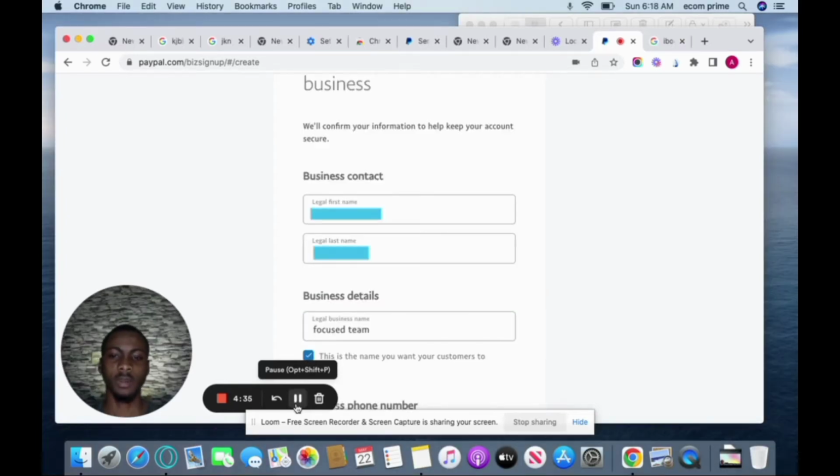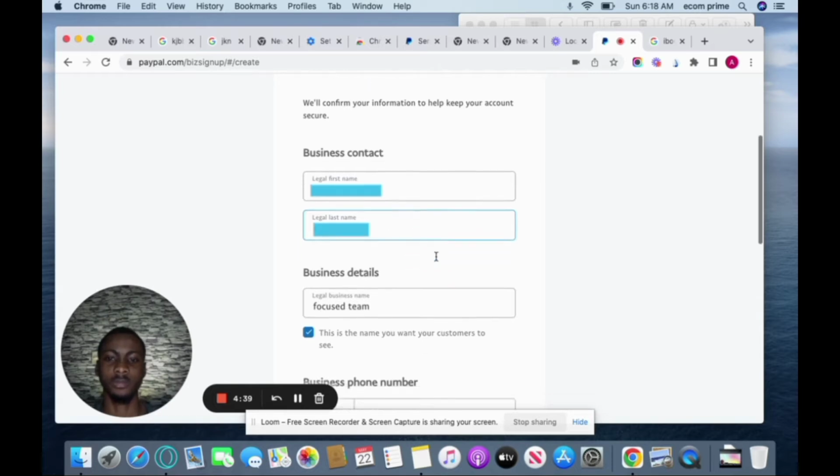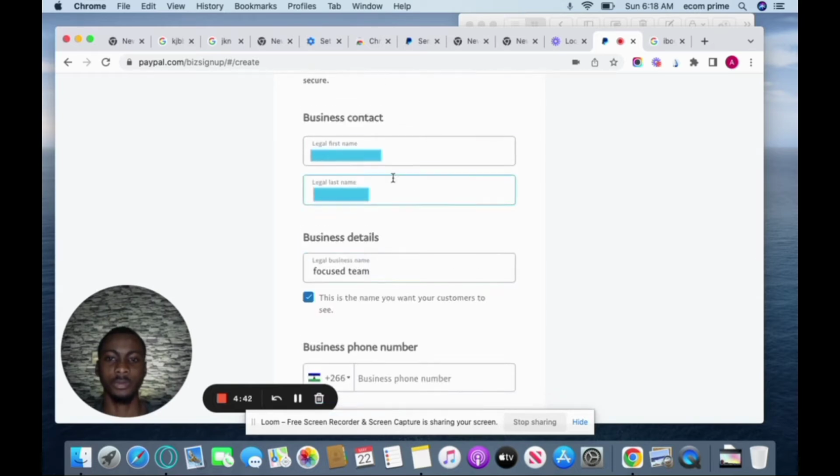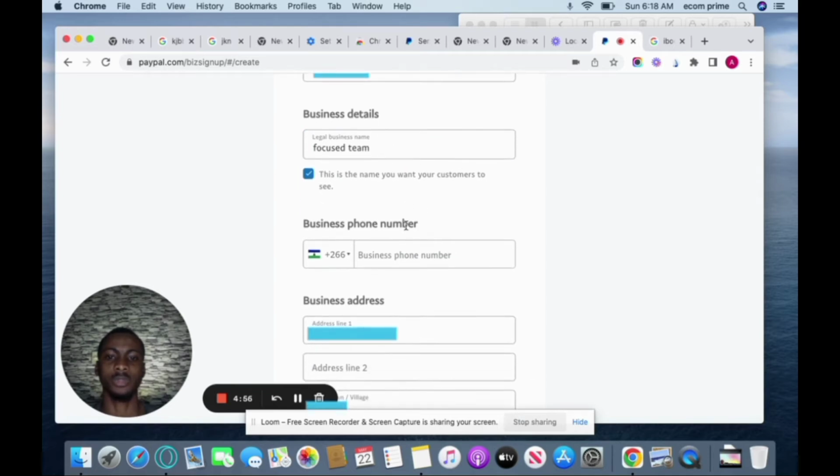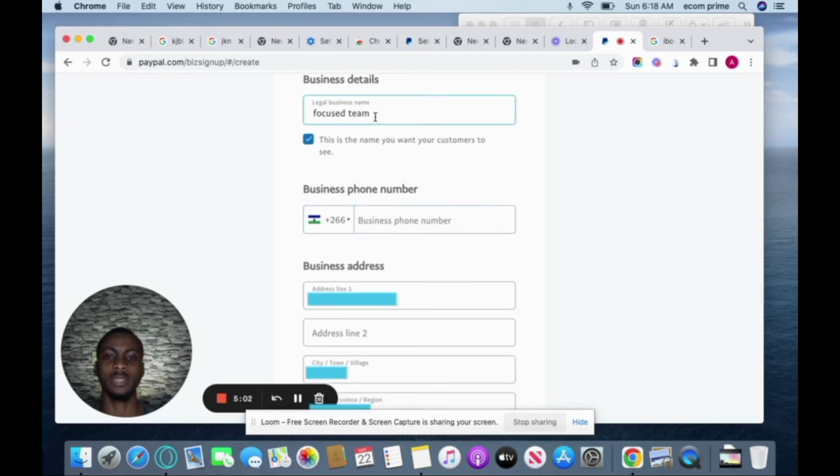So I filled in all the details now and everything looks good. Now your legal first name, like I explained, and your last name. Then you can fill in the business name. This is what everybody will see on their dashboard, maybe when they make a transaction to you. This is what they'll see. So you can fill in anything here.